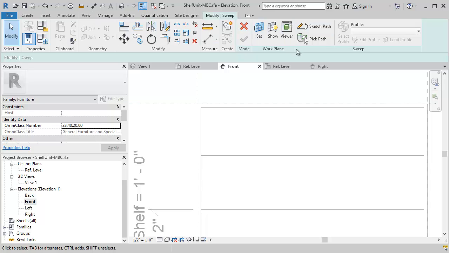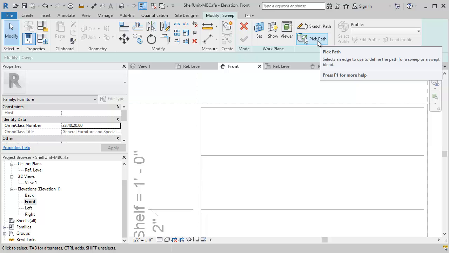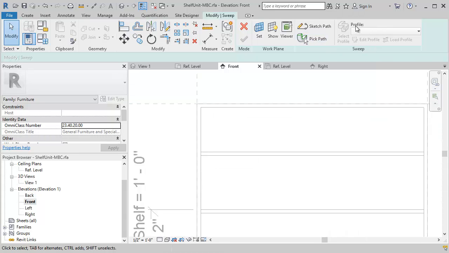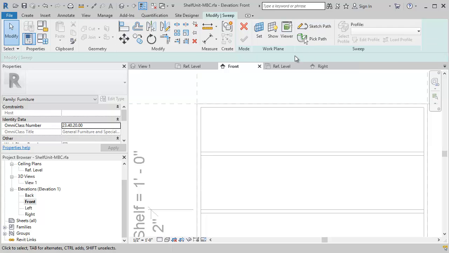And when you go in to create a sweep, you have two things. You have a path you have to create, and you have a profile. So this is the profile over here. So we have to sketch the path first. And this is making me realize we might not be in the correct view to do that with.